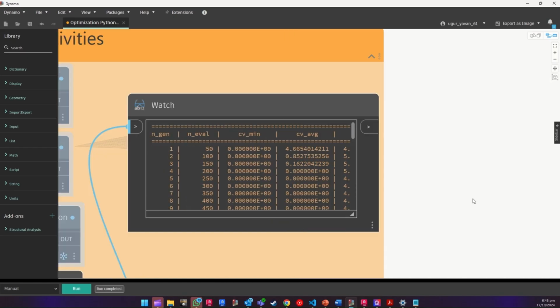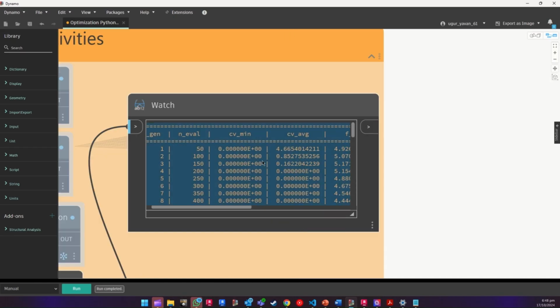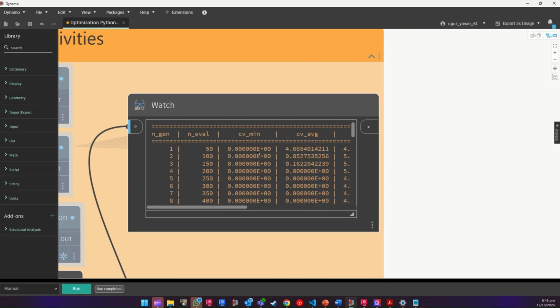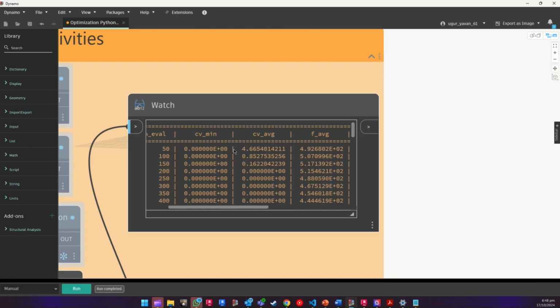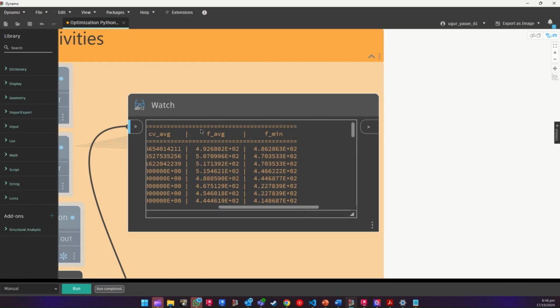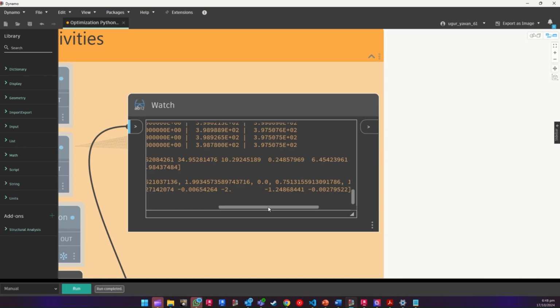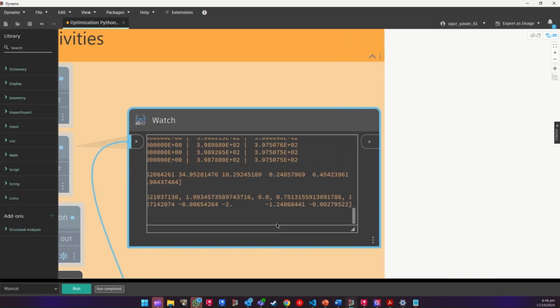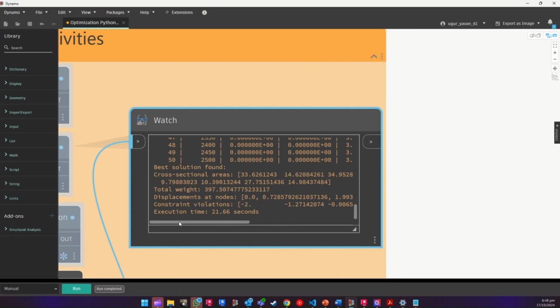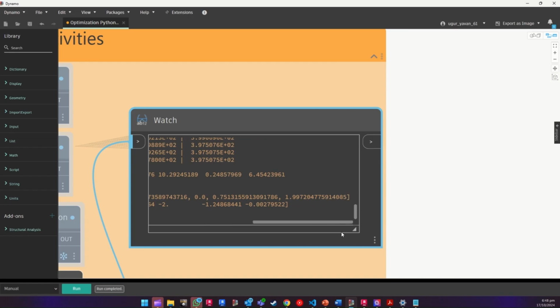Okay. So here you are seeing that in each population there are some structures, individuals. And you are seeing that our minimum constraint violation is 0. So in the first generation, we already found a feasible solution. But as you can see, the average shows there are some unfeasible solutions too. And here we are seeing the average objective function, and you are seeing how it's getting lower and lower. At the end, we find a solution after 2500 evaluations. And here you are seeing the cross-section areas that it suggests.